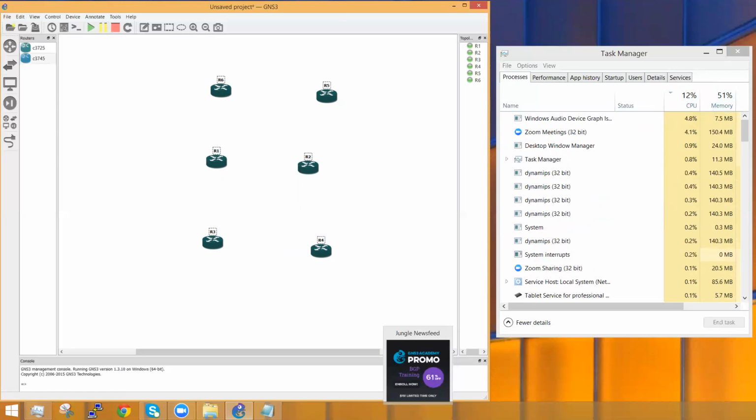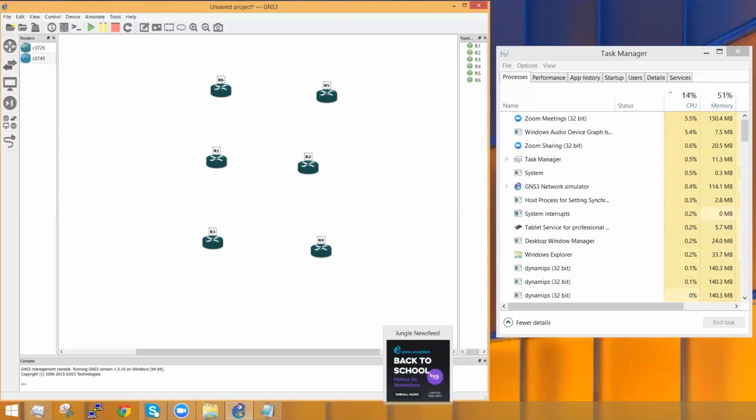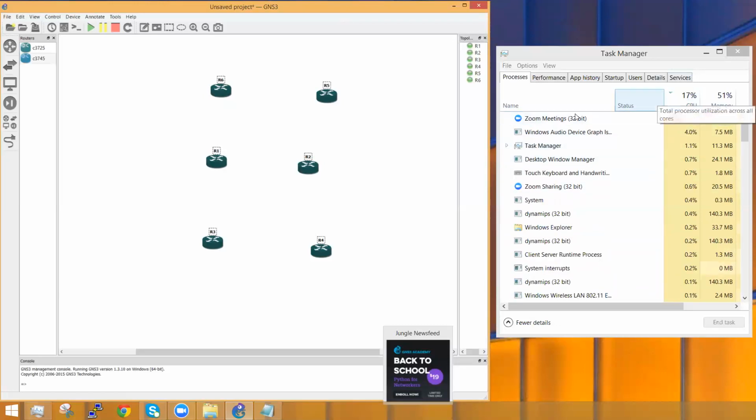It's coming down. Yep, we got success. So that means we are using 6 routers with 14%. Guys, this is something amazing. Windows itself is using around 10%, and these 6 routers are using only 5 to 6%, an average of 10% of processor usage.